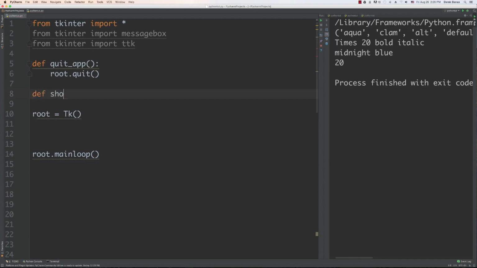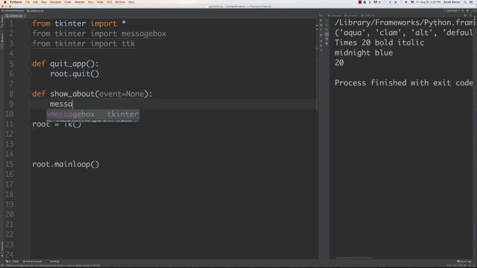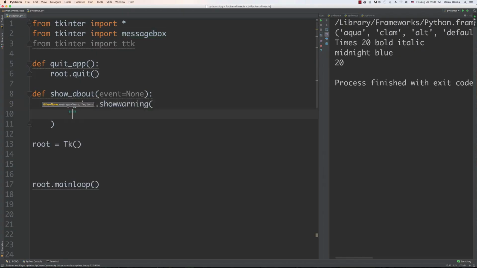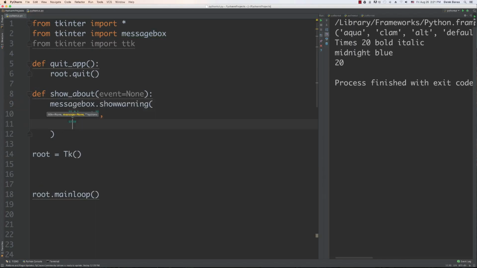We're going to call for that to open by defining a keyboard shortcut and an event, and this is going to be set for none as well. And this is a review, so message box: you want a message box to open up, show warning, and then the title for this message box is going to be about, and then we're going to say something like this awesome program was made in 2016, and that's pretty good.